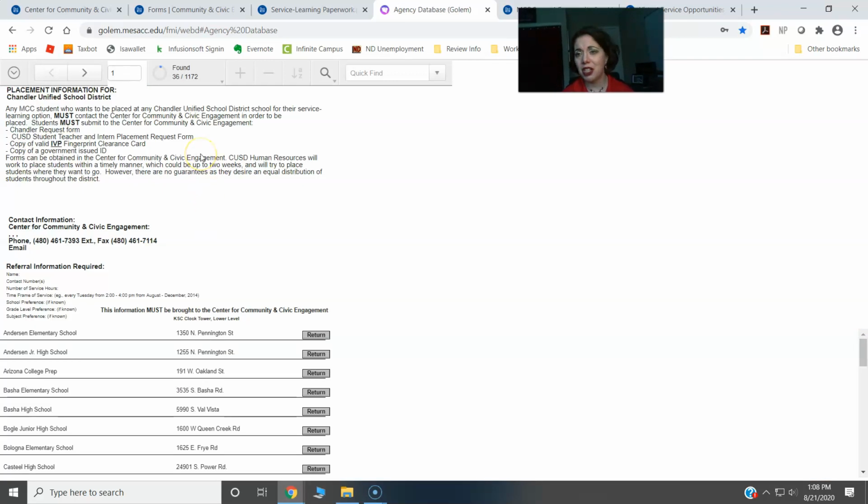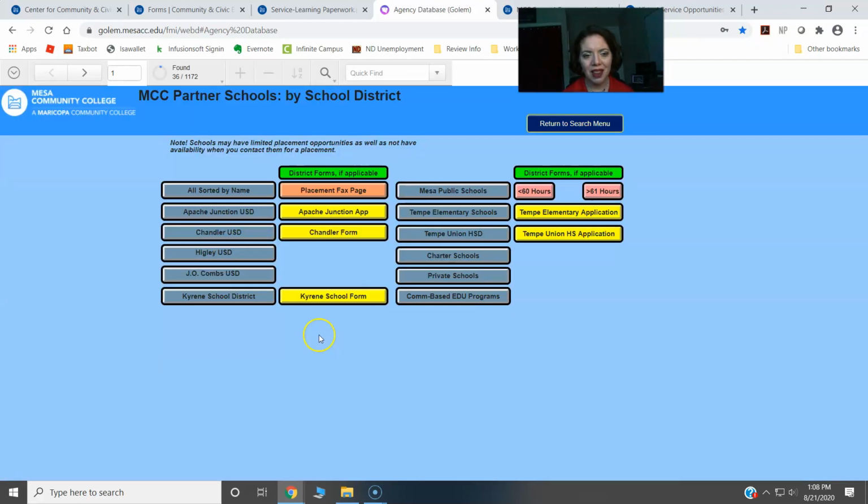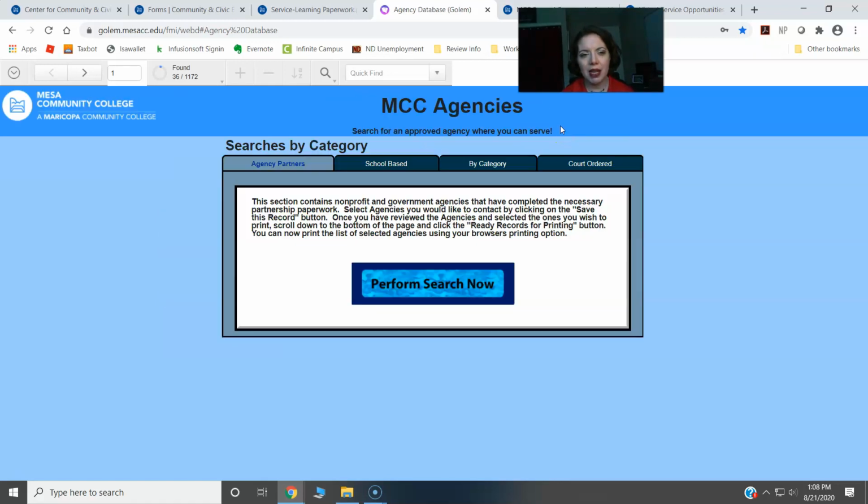So read their headers. Chandler, for instance: you submit your request to me, I send it off to them, they get it back to me, and then I call you with your placement. They require the IVP fingerprint clearance card. I'm not even able to submit your request unless I have that IVP fingerprint clearance card. So again, schools are very different. If there are forms that you need to complete, they are right next to their school name. That's all I'm going to spend on that one.